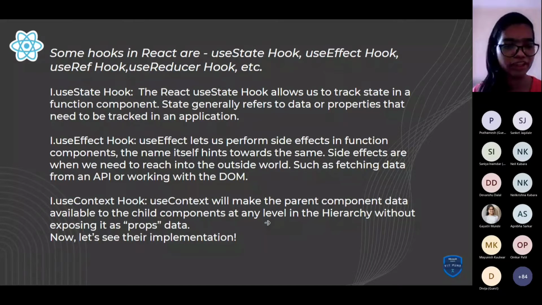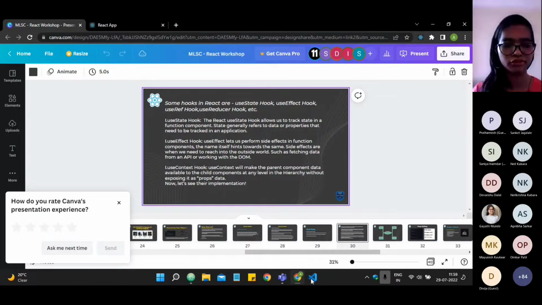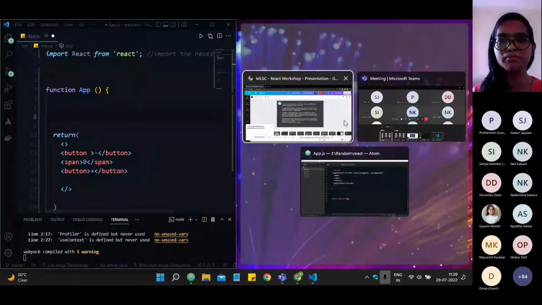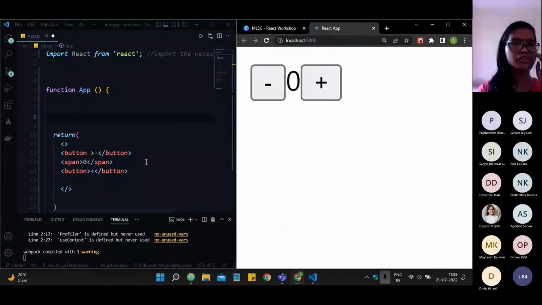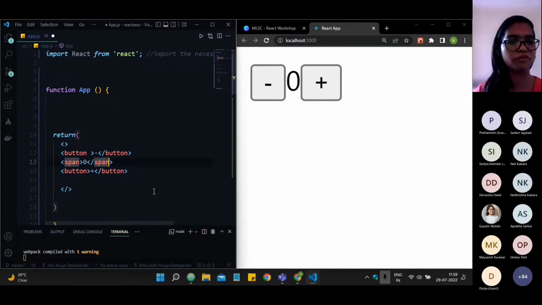Now, before we go on to the third hook, the useContext hook, I'd like to show you the implementation of the useState hook and the useEffect hook. Okay, so I hope that's visible. All right, yes, it is. So what do we have here? I have just taken a couple of buttons and a zero displayed.